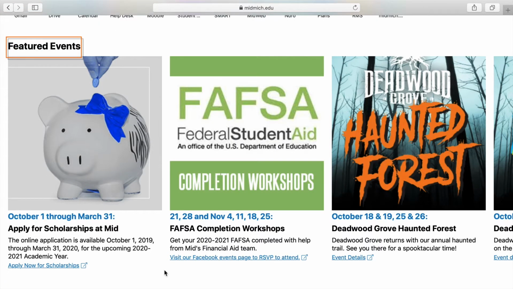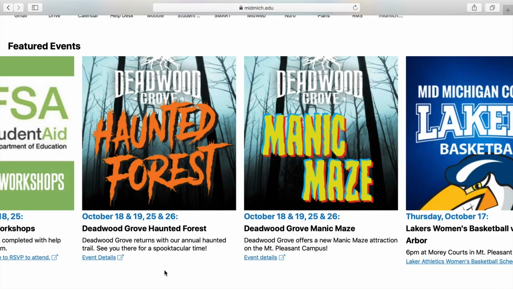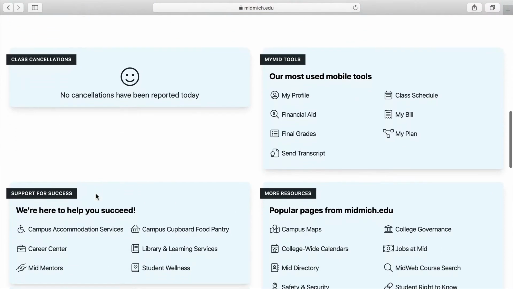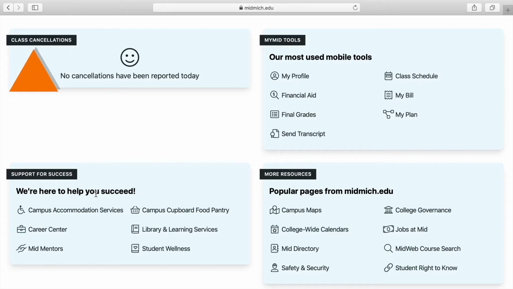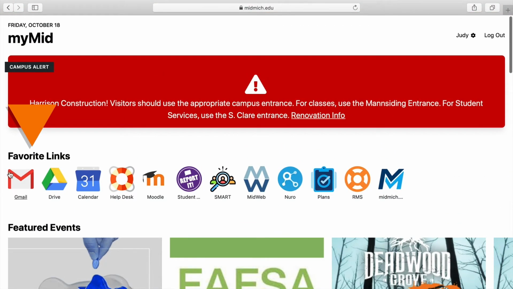Below that are featured events. Notable campus happenings will be displayed here. You can scroll horizontally to see these events chronologically. Click on the events details for more information. Underneath this section, in the light blue boxes, are class cancellations, tools for your personal use, and other success tips and resources. Scrolling back up to favorite links, I'll outline them one by one.